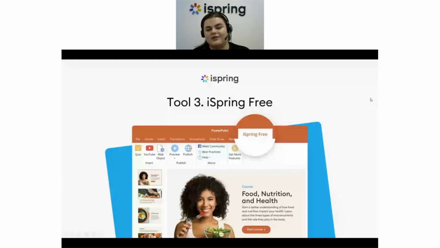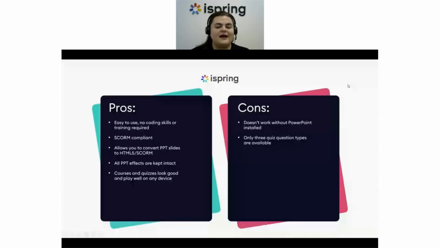Also, unlike other free tools, the content created with iSpring Free automatically adapts to all devices and looks great on any screen, including PCs, Macs, tablets, and even smartphones. So iSpring Free is a PowerPoint add-in. It has an interface that is familiar and intuitive for those who know PowerPoint.